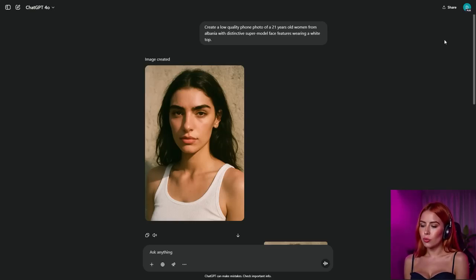We're kicking things off from scratch here, generating a photorealistic AI character to use as our base reference image. If you've already got an AI character image you're vibing with, feel free to skip this part. Here's the prompt I'm using. Create an image, a low-quality phone photo of a 21-year-old woman from Albania with distinctive supermodel face features wearing a white top. This gives us an image with that realistic phone camera noise. Trust me, it's a game changer for authenticity.